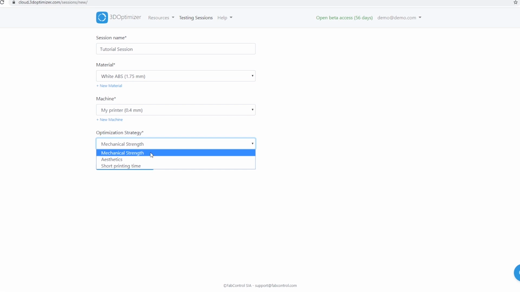If you wish to achieve good-looking parts with no regard for the mechanical strength or printing speed, you might want to select Aesthetics. This will cause Optimizer to suggest lower temperatures, lower track height, and slower speeds. For mechanical strength, it might suggest higher temperatures and slower speeds, in order to maximize layer adhesion. As for short printing time, Optimizer would suggest thicker layers, greater feed rates, and higher temperatures. At the end of the day, it is up to you to use these suggested values or not. Now that we have selected all the values, we can click Initialize Session.